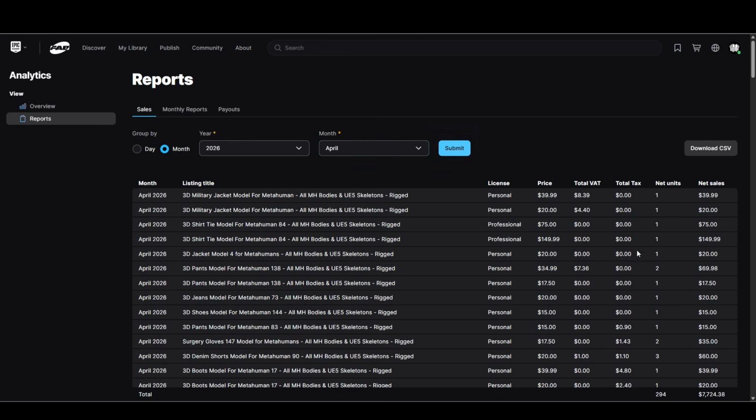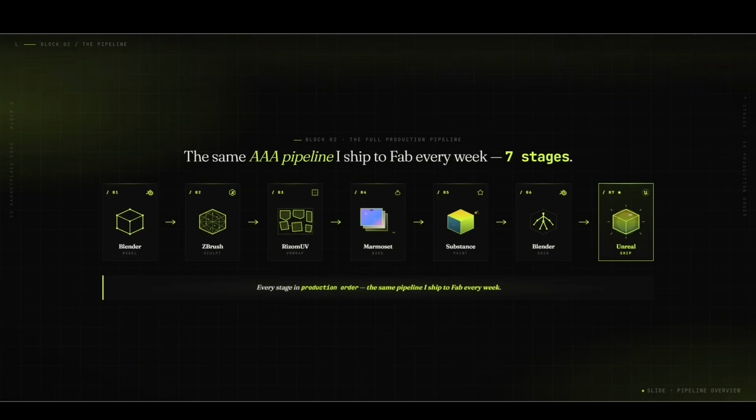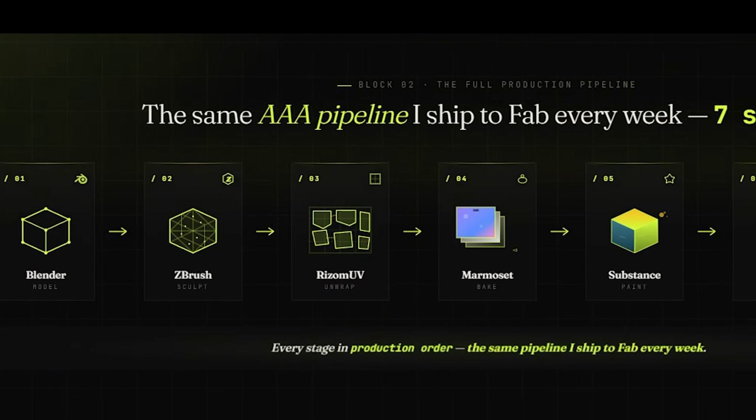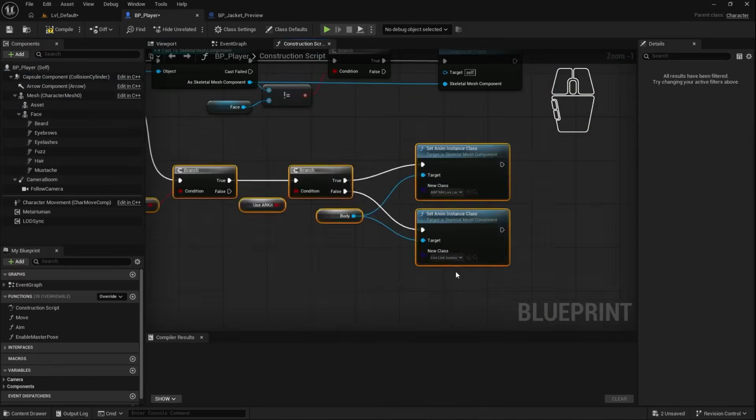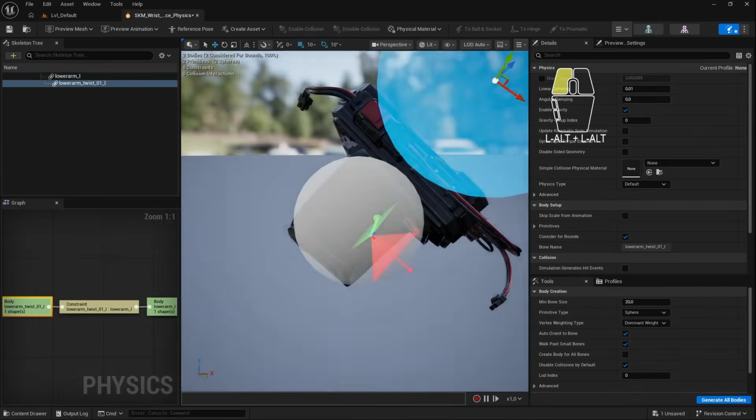In the next 12 minutes, I'll walk you through the entire AAA pipeline I use. Blender, ZBrush, RizomUV, Marmoset, Substance Painter, skinning it in Blender, and Unreal Engine integration. Every stage in production order.